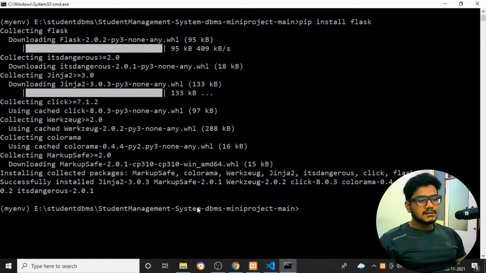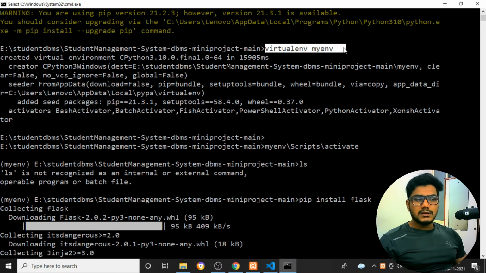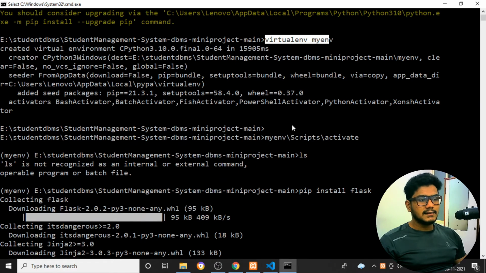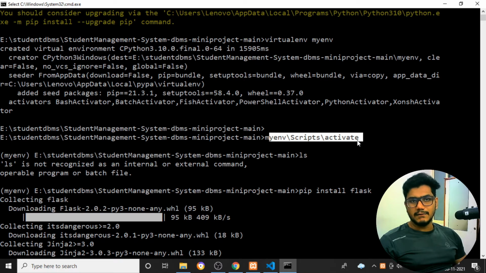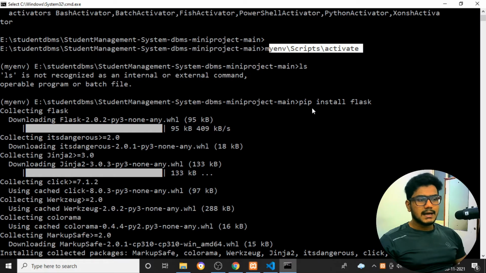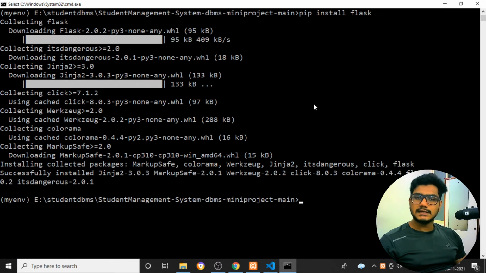So all the commands I have given, pip install Flask, right? You can also install directly without running the virtualenv commands, pip install virtualenv, and you can neglect these three commands, my-env slash Scripts slash activate. Directly you can say pip install Flask in the command prompt. Okay, that also works. But if you are using the virtual environment, whenever you are running the project, at that time you need to run this command, my-env slash Scripts slash activate. Then you can just directly run the project.